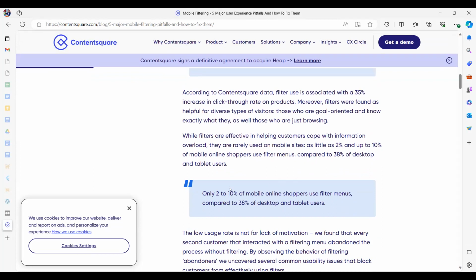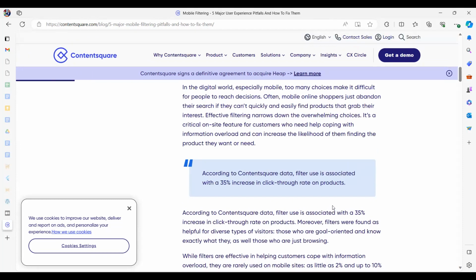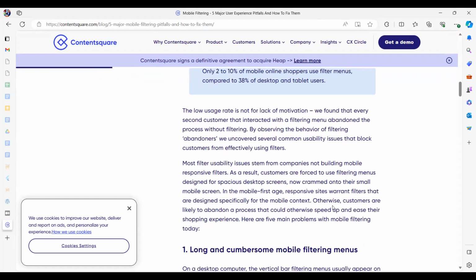Now, only 2 to 10% of mobile online shoppers use filter menus compared to 38% of desktop and tablet users. So yes, mobile users use them less, but if you have it, there is a 35% higher chance of getting them.